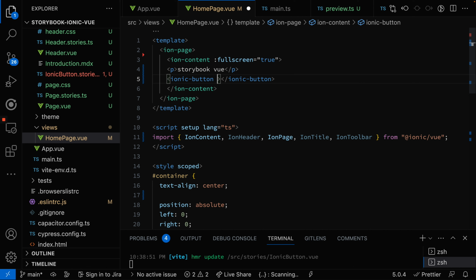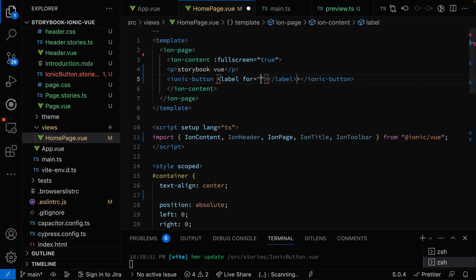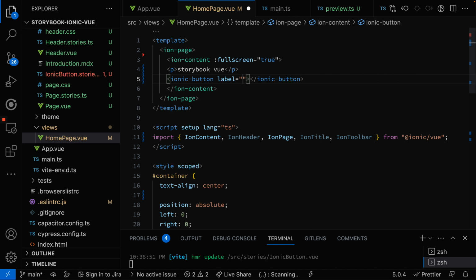And label, I believe, is the property. Label, oh sorry, label is button and component.